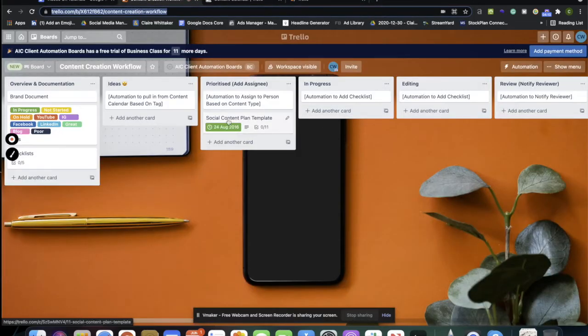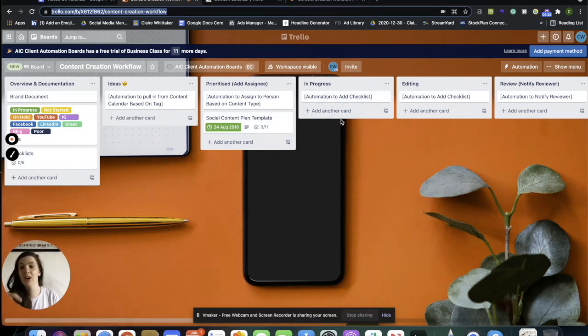What I like about the checklists is it makes it really easy for people to know what they need to do, because the checklist will only appear when it enters their area, if you have different people responsible for different parts of the process. They can just tick off the things that they're responsible for, move it along, and that adds the next checklist for the next person.